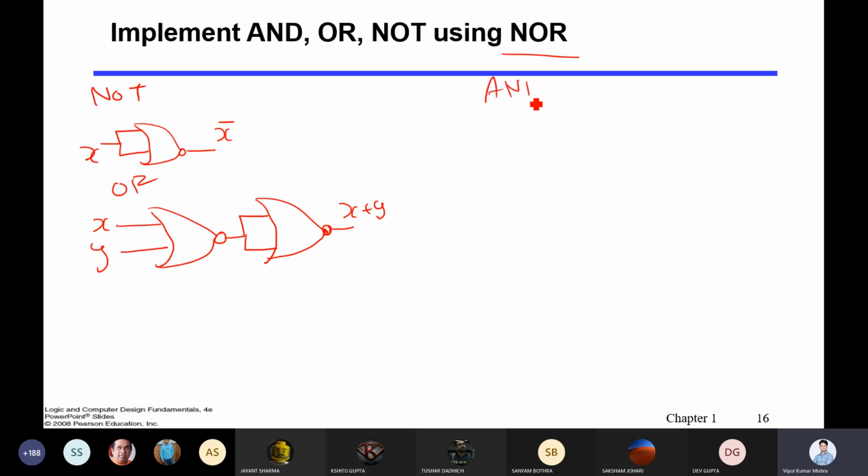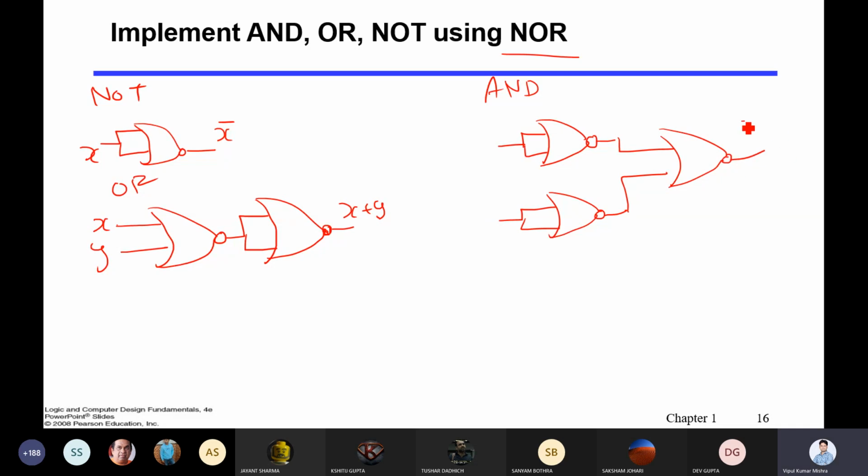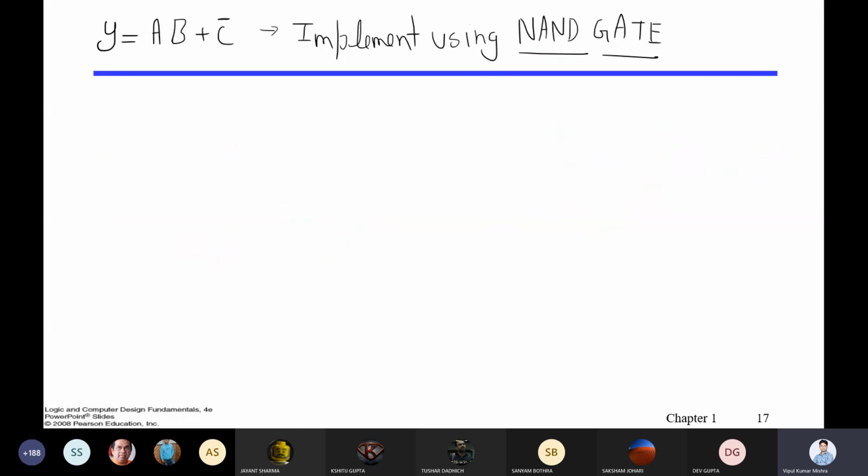And this is OR. And if you want to say AND, how you'll get it? X will pass here, right? Then Y will pass here, and this will give you X dot Y. X is here, Y is here. So in this way you can represent AND or NOT using NOR gate, right? So this is the way how you can represent any circuit or any gate with the help of NAND and NOR.